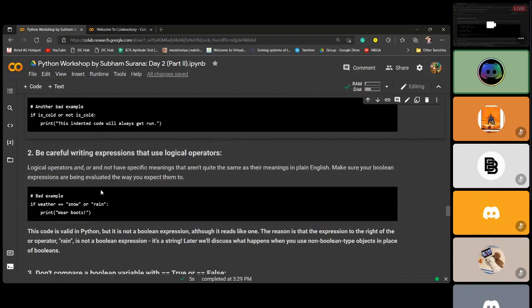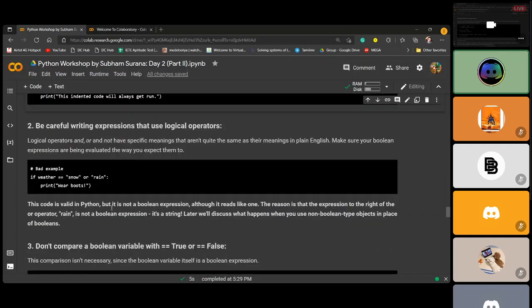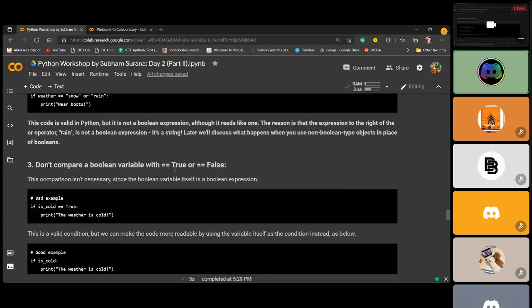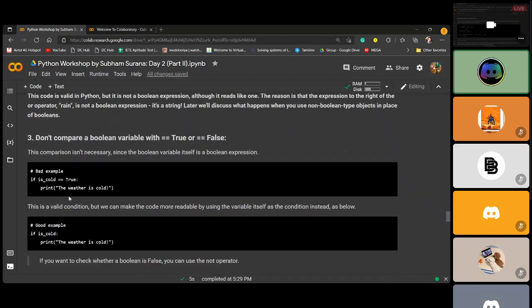I mentioned something like be careful using expressions that use logical operators. Don't compare a boolean with equals to true or false. So never do this kind of stuff. You can just simply type if is_cold, because Python already understands if it's true, it will interpret it. You don't have to compare it.